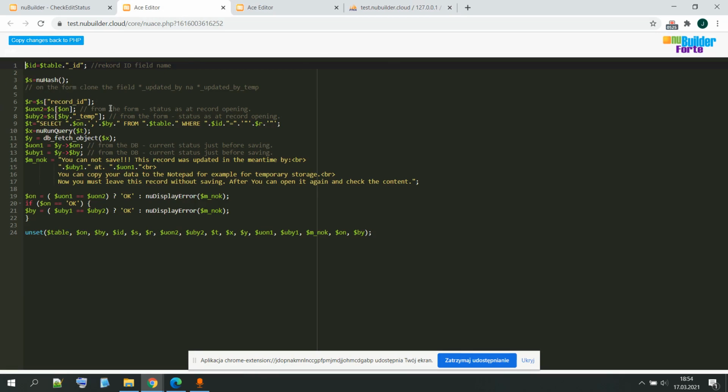Then I read all parameters of the form: record ID from the hash, updated on 1 and updated by 1. This is the status at the record opening. Next, I read the current status in the database, so the updated on and updated by currently in the database. This is the value, and here is the message which can potentially be used if data are not the same.